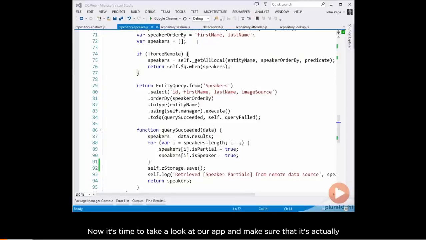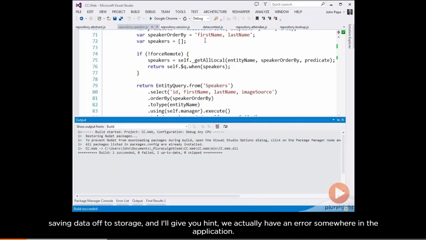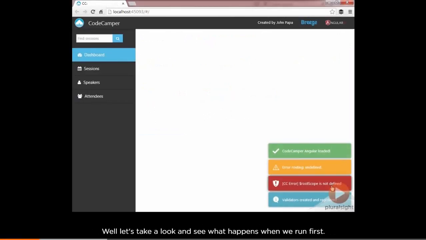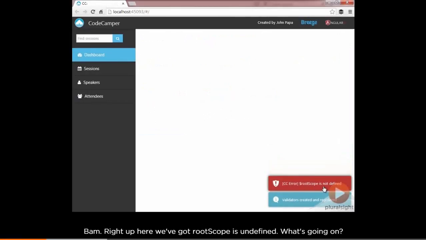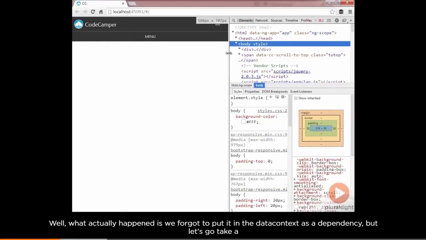Now it's time to take a look at our app and make sure that it's actually saving data off to storage. And I'll give you a hint, we actually have an error somewhere in the application. But let's take a look and see what happens when we run first. Bam, right up here we've got root scope is undefined. What's going on? Well, what actually happens is we forgot to put it in the data context as a dependency.